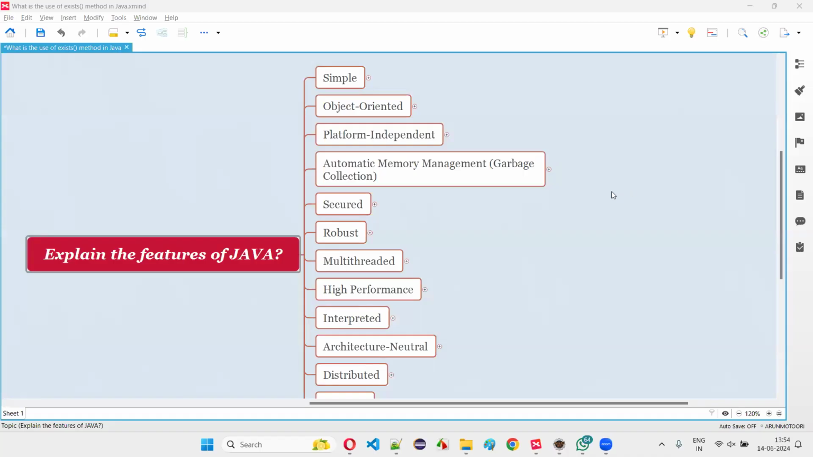Hello all. Welcome to this session. In this session, I'm going to answer one of the Java interview questions, that is, explain the features of Java. There are several features of Java because of which Java has become one of the most popular programming languages in the market. So let me explain these features of Java one by one.